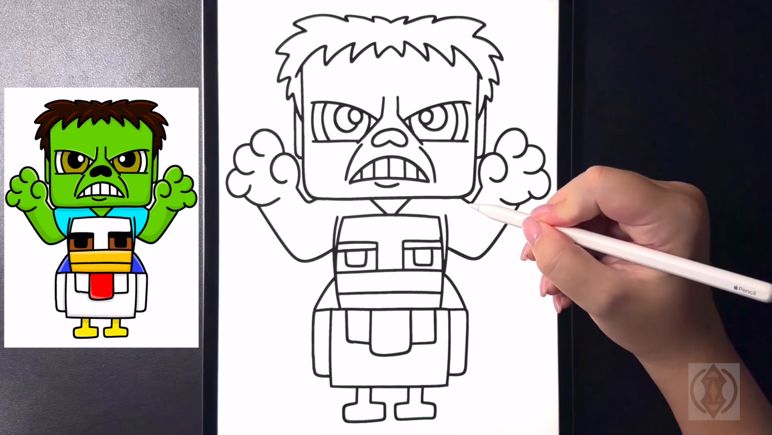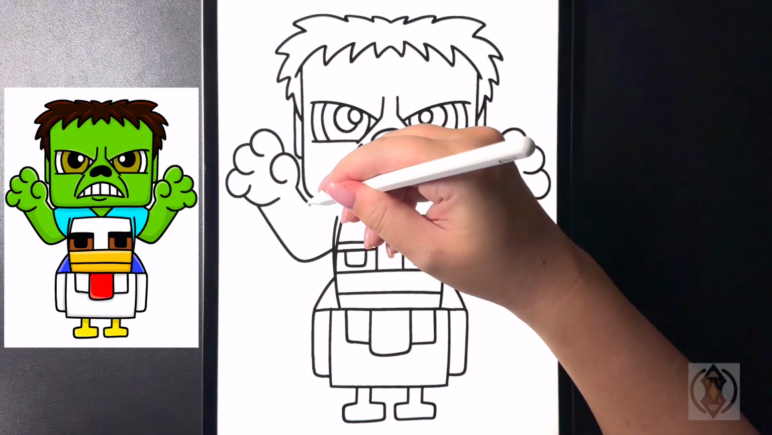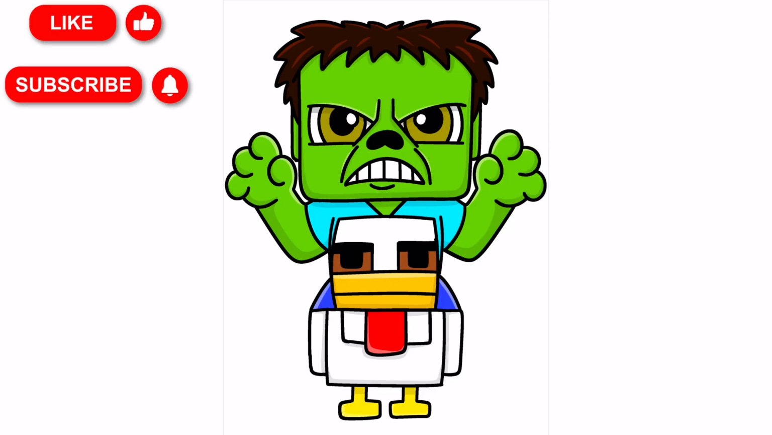And then to close off the shirt, we're going to curve this line down on both sides. And that is it. That's how you draw Chicken Jockey from Minecraft.